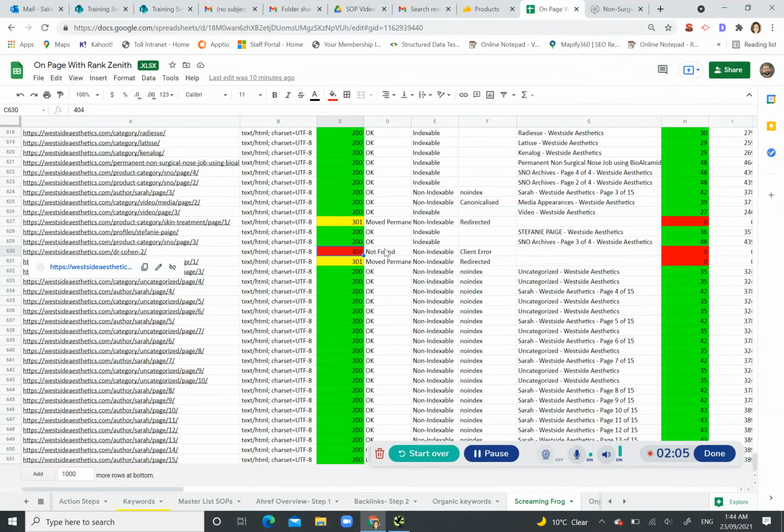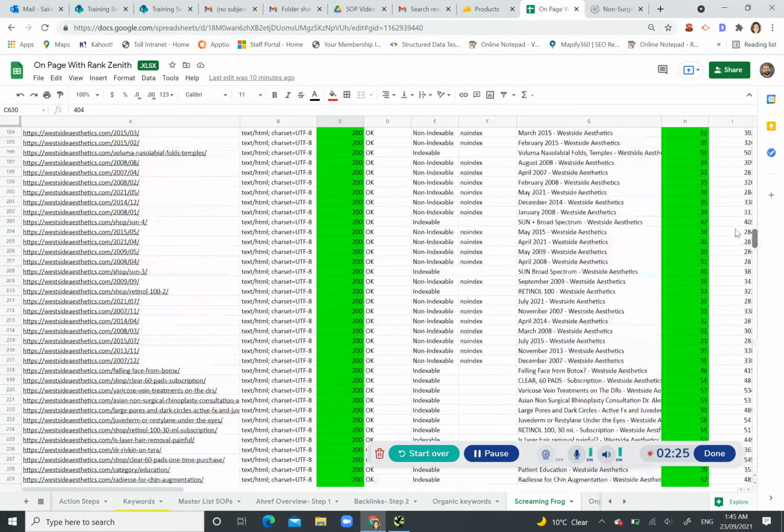So for example, you see this 404 here, that's for Dr. Cohen 2. It's a non-indexable page, so we need to decide whether we want to fix this or not. If there's more links going on to that page, then we may have to fix it. But if it's just 404 non-indexable with no links going to it, we can just ignore it. We don't have to do anything about it.